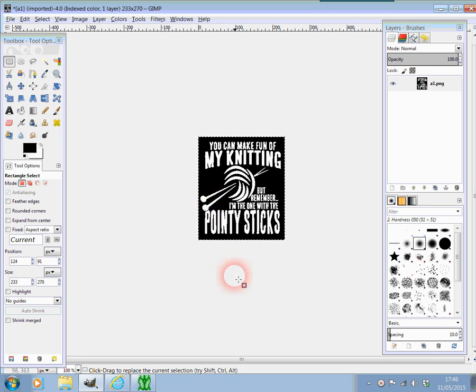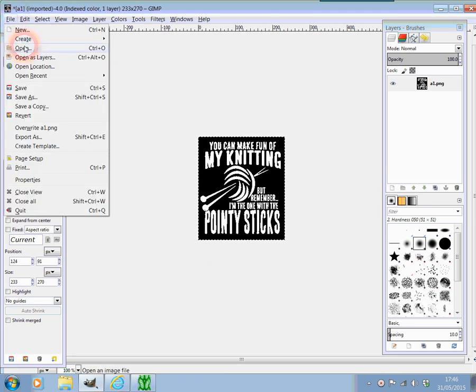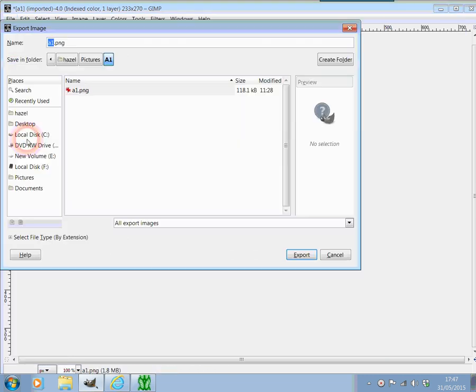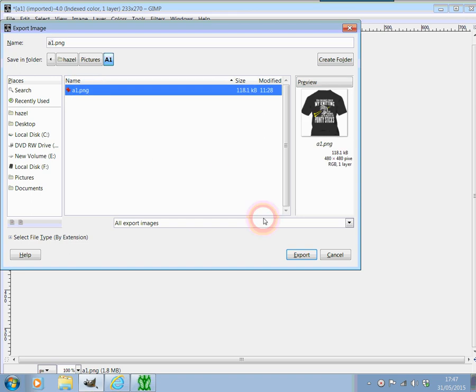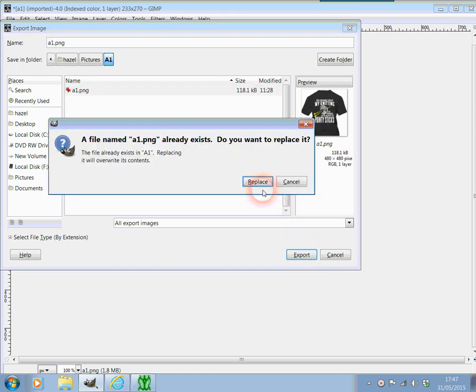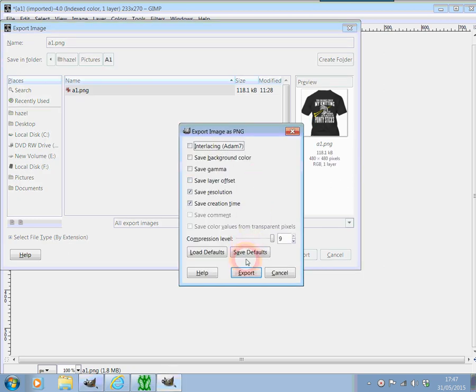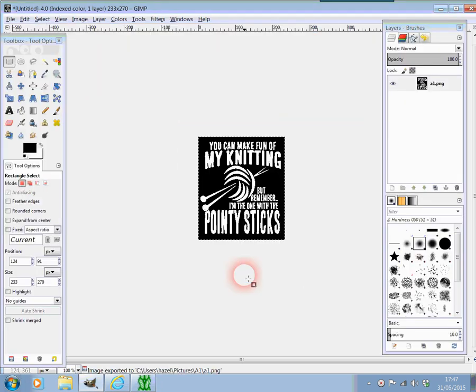Now either we can make it pretty in GIMP, or I'm going to save it now. And again, we don't save it, we export it. And I'm going to export it as an A1 again. Export, it says, do I want to replace the one that's there? Yes, I do. And there we are, I'm going to export it now.